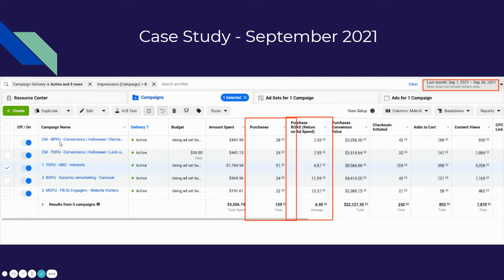And even these conversions here in the remarketing too, you can actually see here a 7.35. So yeah, not a bad campaign entirely. As we mentioned, 3,206.74 spent for the entire month of September, with a 6.9 ROAS and 22,121.95 purchase conversion value.